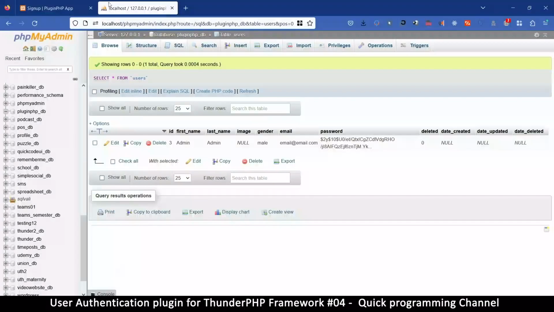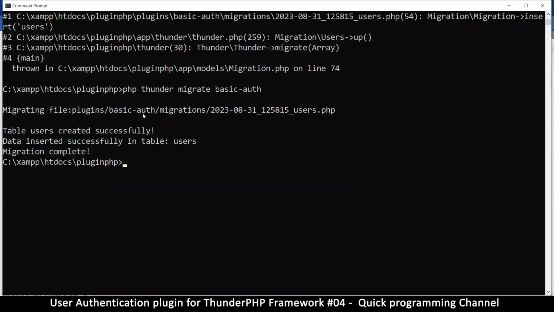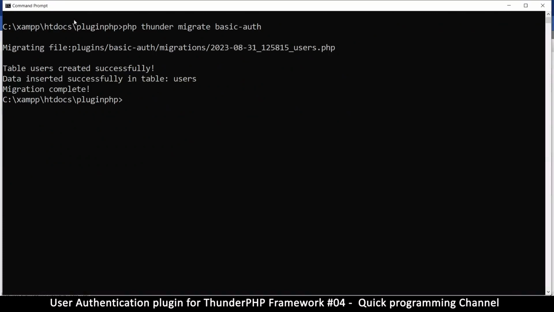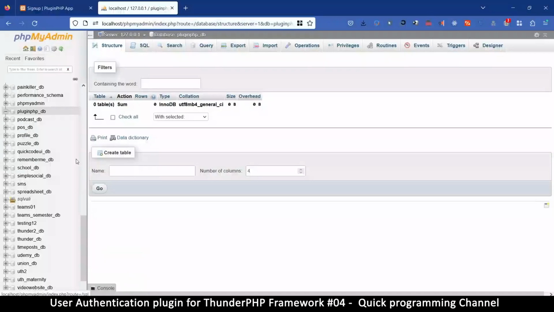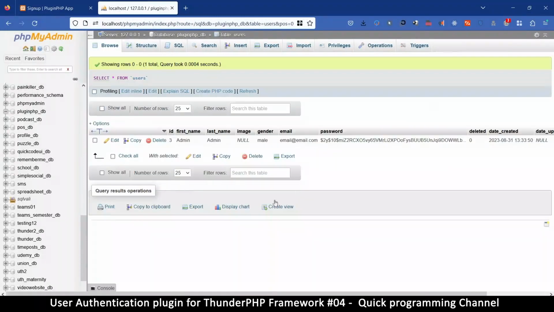So what I want to do now is drop this users table. I want it to create that again. I'll come back here and copy this command that I had done, clear the screen, and paste that command. Let's try one more time. Okay, at least now we know what's going on. So migrating file, table user success, data inserted successfully, great. So let's go back and check this time to see what we've got. So we have a users table, everything is good.